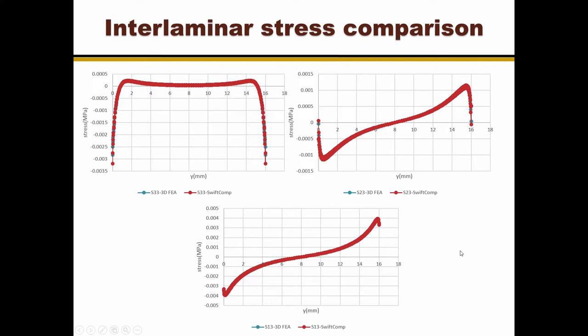Compared with detailed 3D FEA results, we can find that the stress from using SwiftComp agrees well with 3D FEA results.